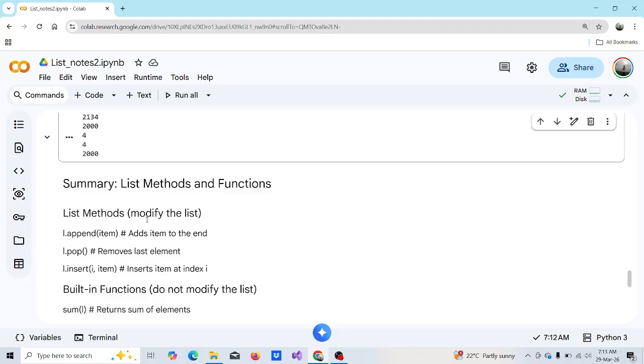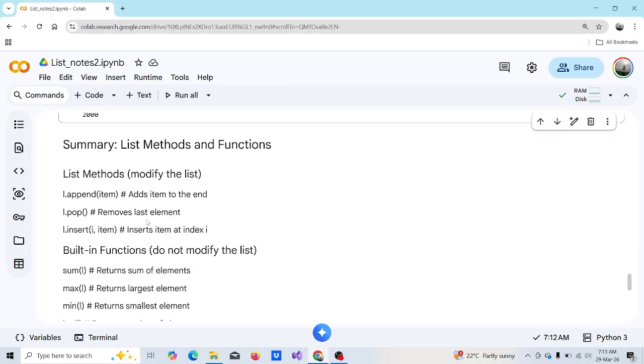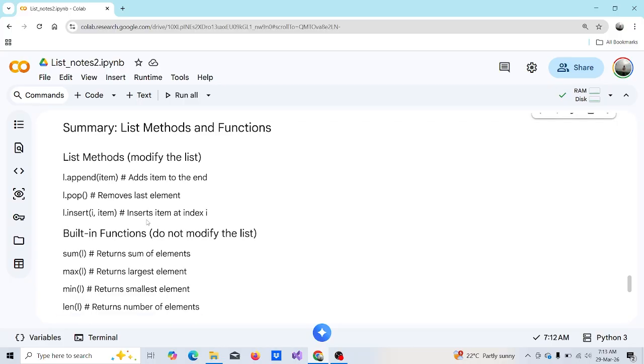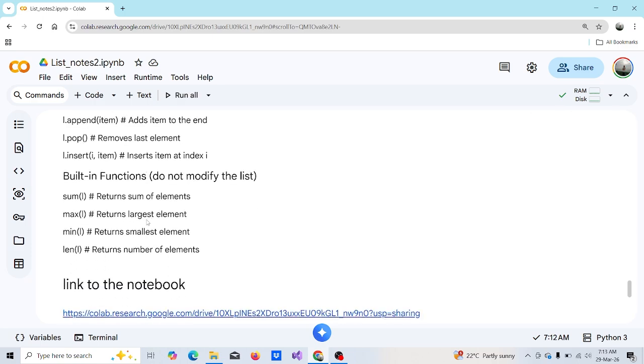Say if L is a list object, then L.append(item) adds items at the end. L.pop removes the last item. L.insert(i, item) will insert the item at index i. If there is some item at index 2, it will insert the item just before the current index 2 item. Sum returns the sum of elements, max returns the largest element, min returns the smallest element, and len returns the length of the list.